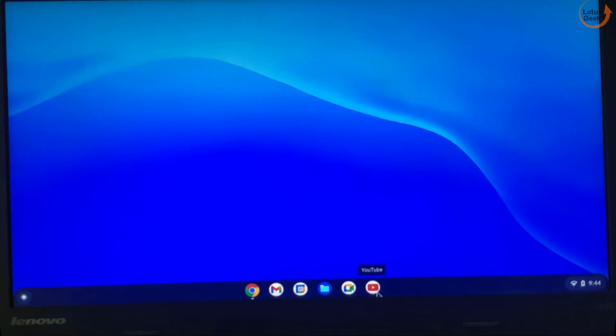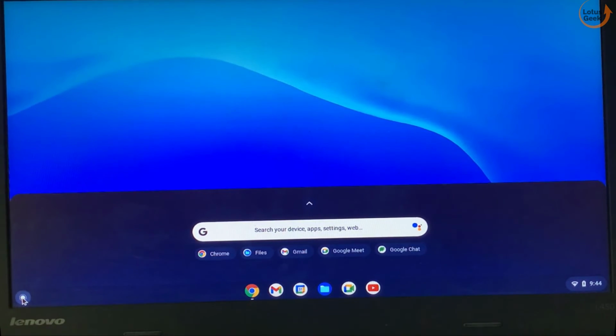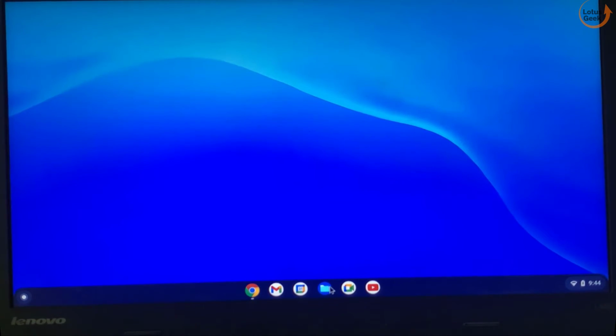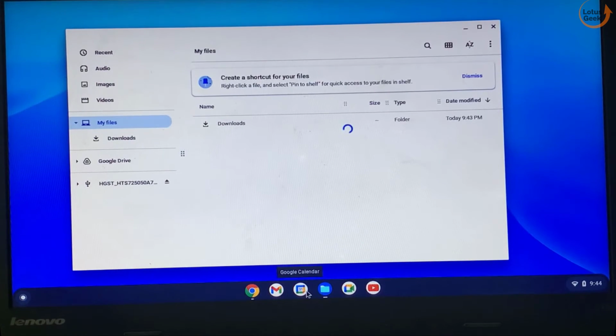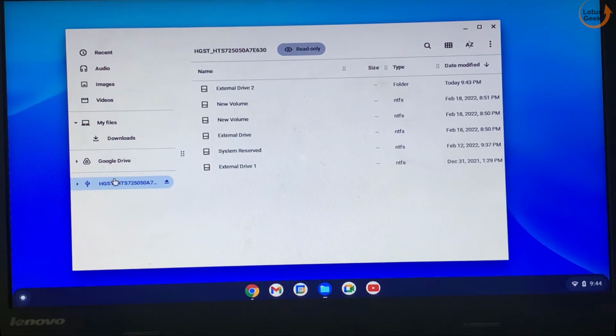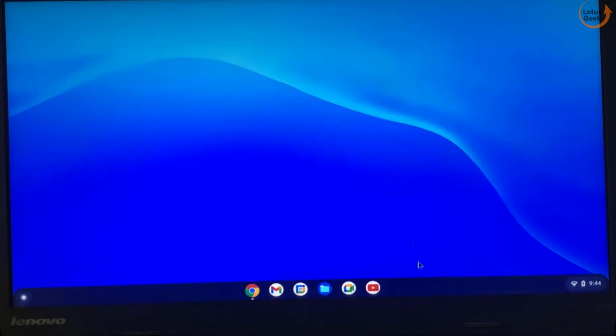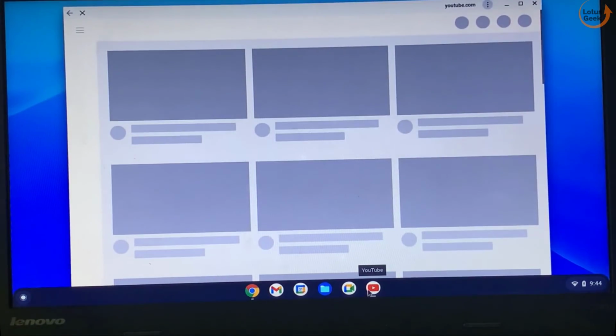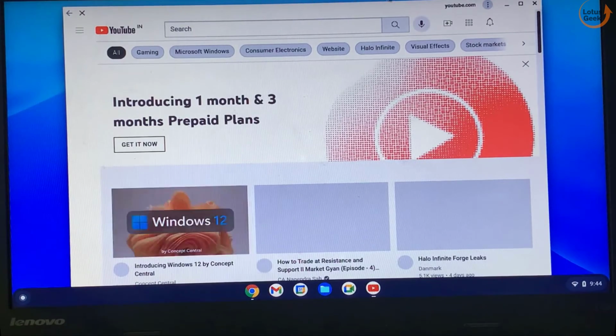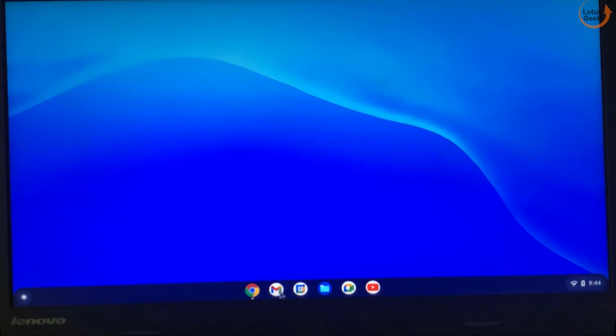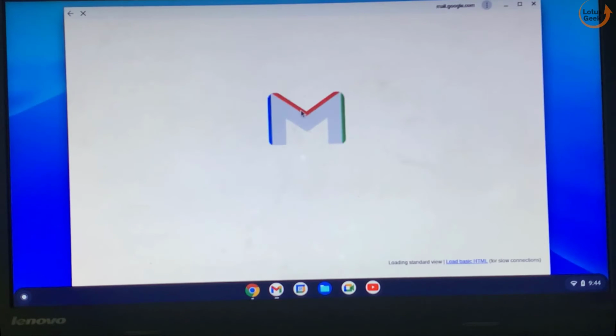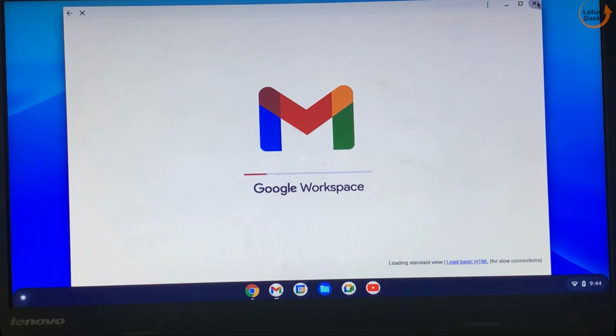Here is the very elegant and beautiful taskbar. Here is the start menu. You can search anything over here. From this taskbar, this one is the file option. This one is my download, and here is my pen drive which is attached over here, which is of 16 GB. Inbuilt YouTube and Google Meet is also present over here. Your Gmail is also provided over here in this operating system by default.